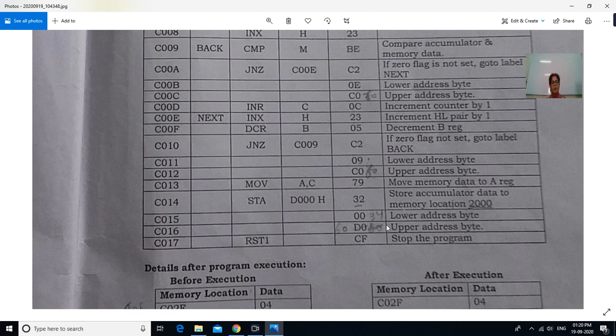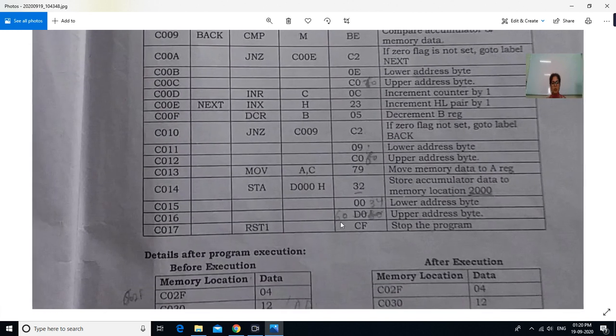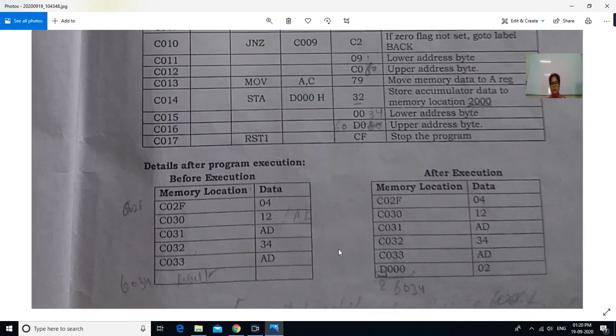So instead of 60, make use of 80, because we have already started the program from the 6000 memory location. So this is not correct, don't write 60. You have to write 80 instead of 60 and D0. So write 80. So 80 is the upper address byte. Now end of program. So with this we have completed this program, that is we have found the occurrence of AD in the memory block, and we have stored that data in some particular memory location.